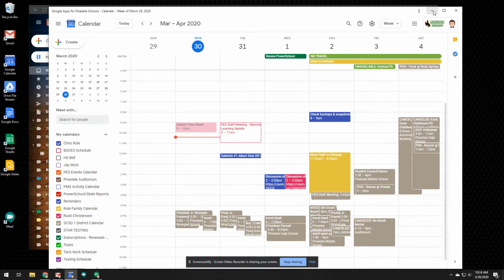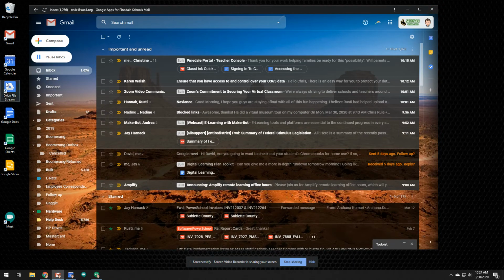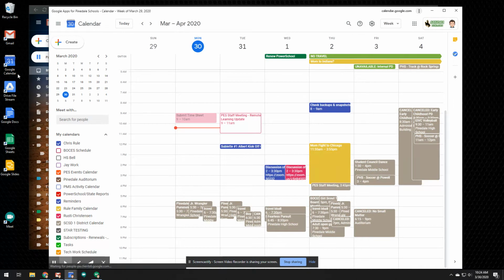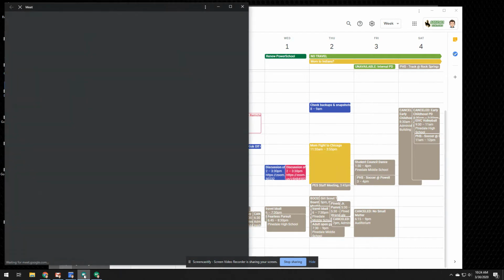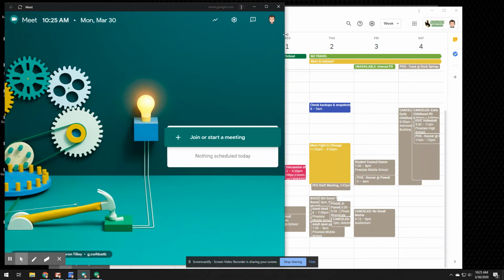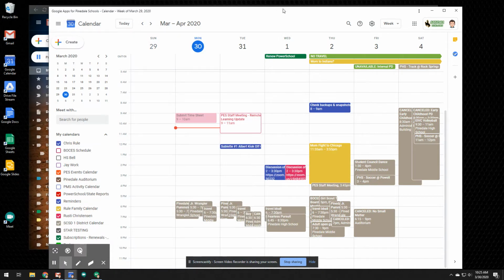You may have noticed that on my desktop over here, I actually have shortcuts to some of my Google Apps, so I can click on this Google Calendar shortcut and it opens up my Google Calendar. And they're also pinned to my taskbar down here. I even have Meet on my desktop and pinned to my taskbar right here, so if I click on this, I can actually go right straight into Google Meets. I'll show you how to create that here.